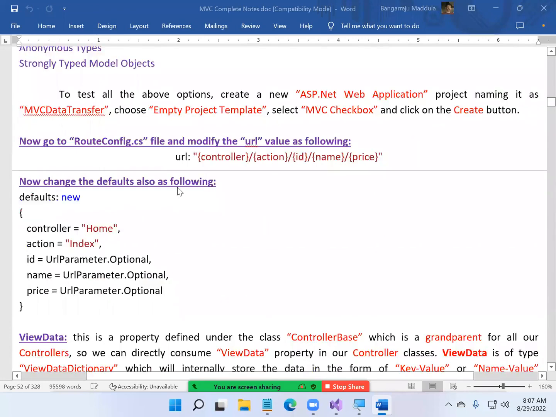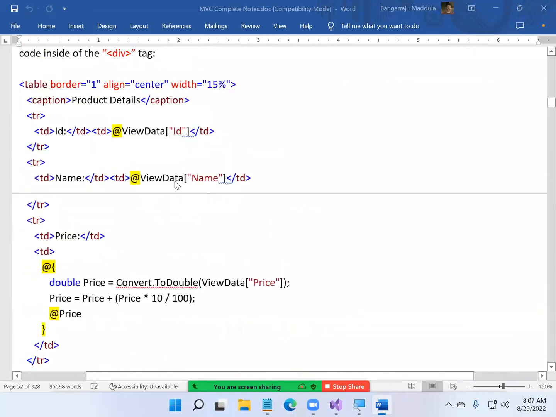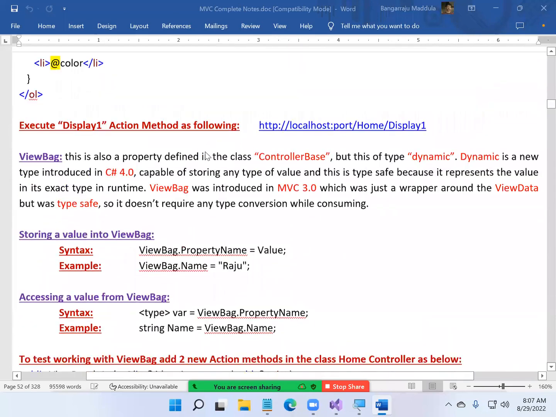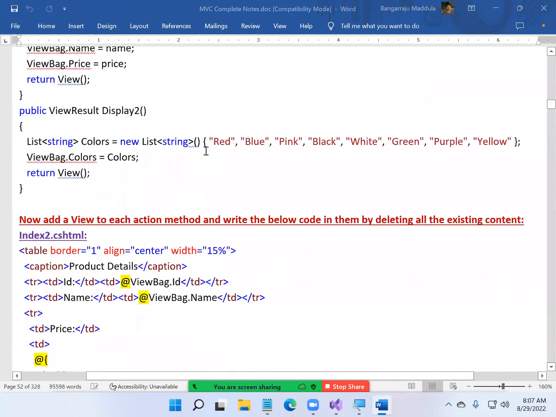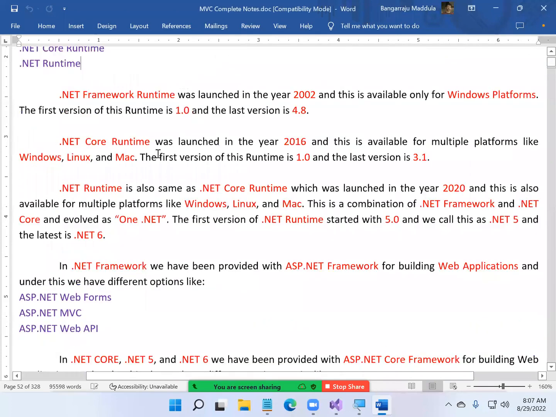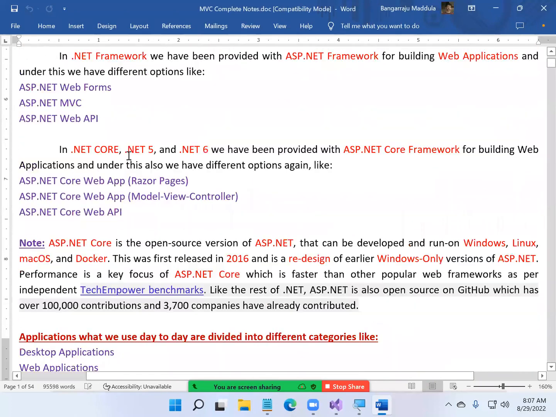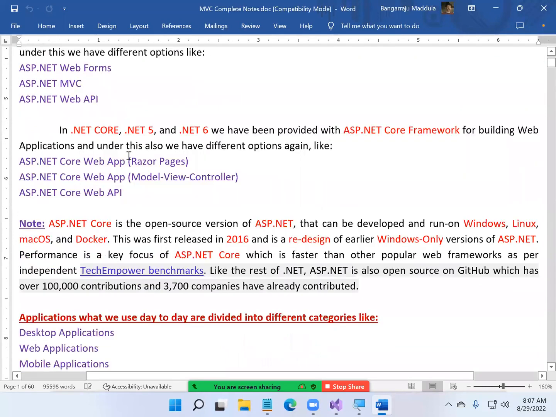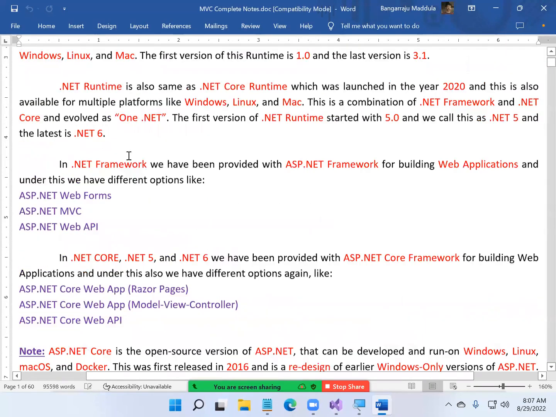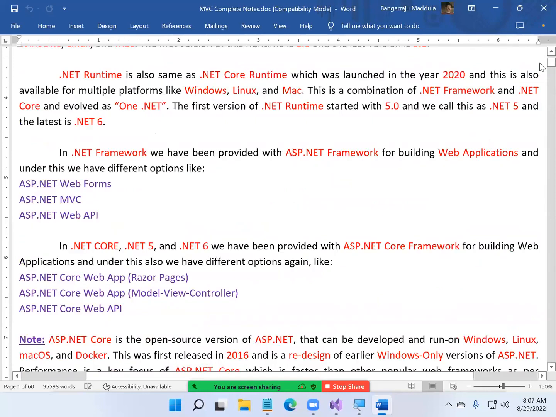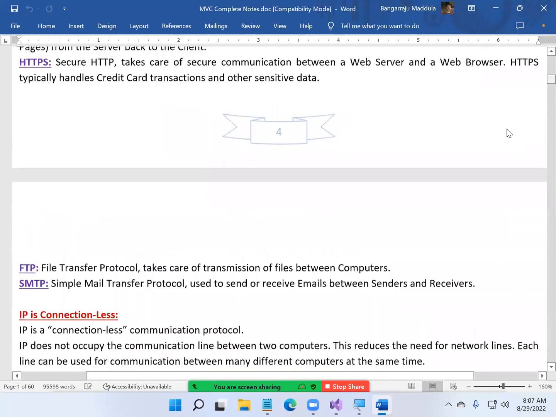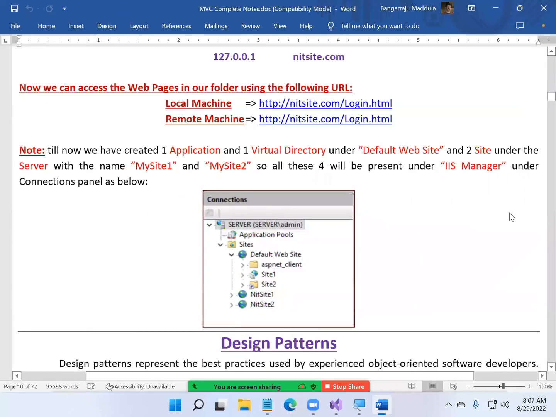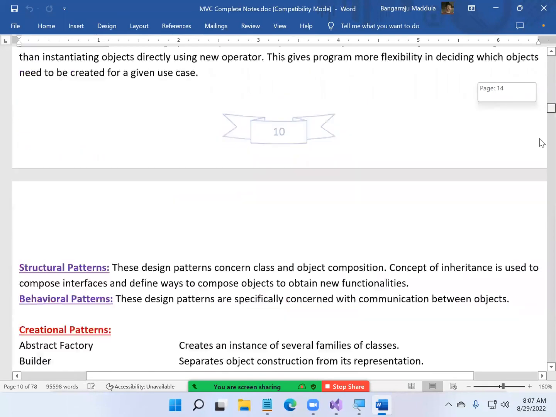Can you catch my point? Which one is faster, sir? Both are the same only, because both are storing the data internally in a ViewData dictionary only. The point is not about speed here. The point is all about type safety. Which one is type safe should be the question. Which one is type safe? ViewBag is type safe. So going forward, what did I say?